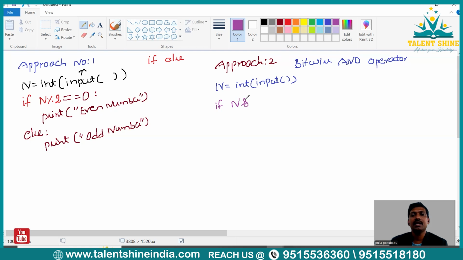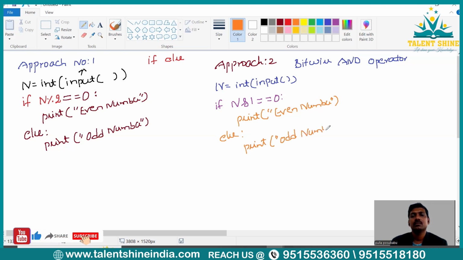So n bitwise AND 1. If it is equal to 0, in this case I can print even number. Else, it could be odd number. I hope everybody is clear. Now let me take one value and apply this operation. Let me take n value as 23. We have to get the output as odd number.